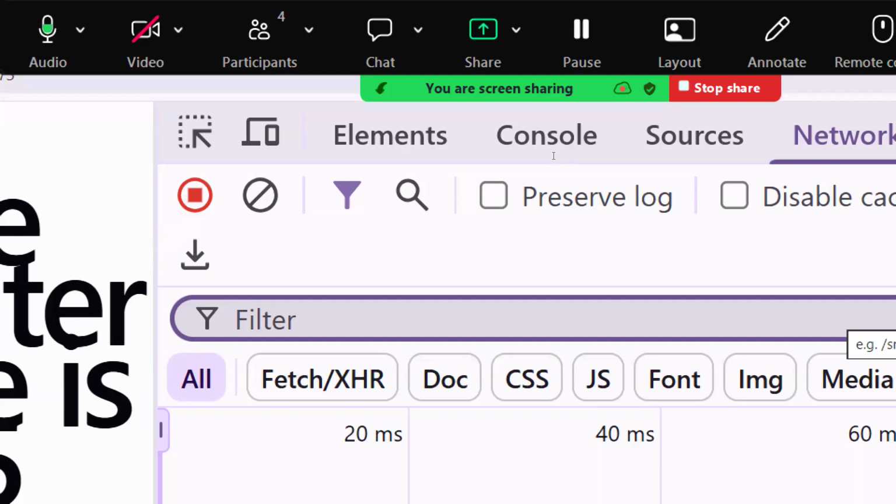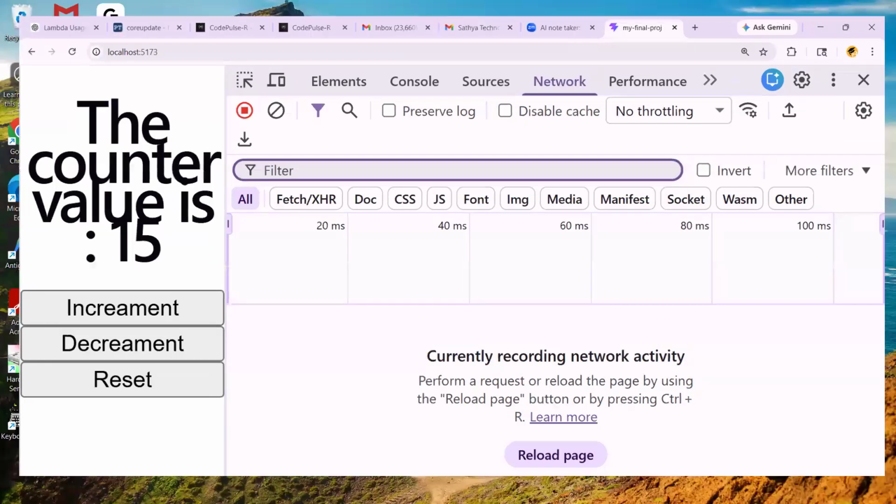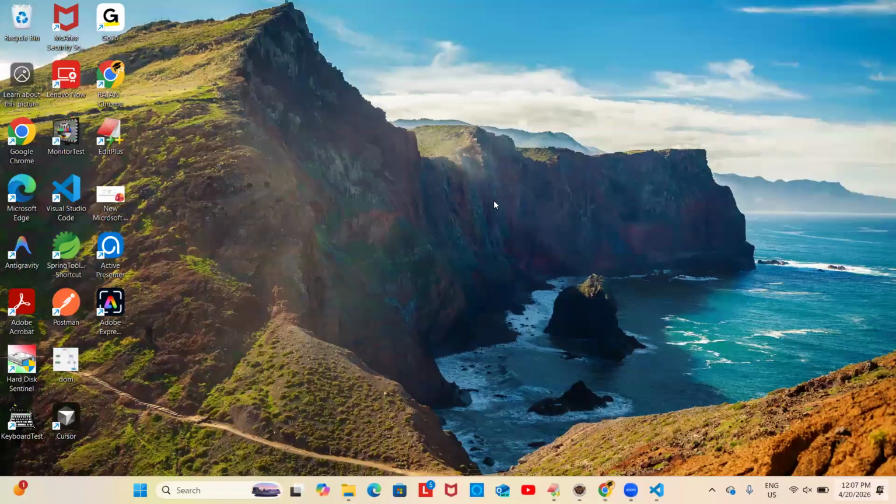An HTML document becomes a tree of objects. That is called what? DOM. BOM is what? Browser Object Model. It means what? Browser features. Browser features are converted into a tree of objects. That is called BOM. So, DOM and BOM.